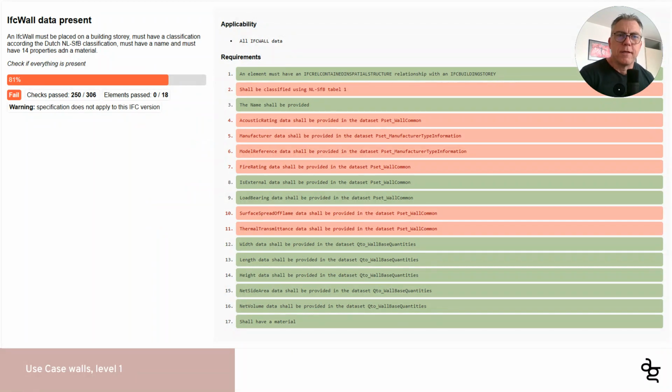So when I download this and run the specification in Bonsai, I get a result, which is a web page where I can see how I scored. And not really what we want. 7 out of 17 requirements are missing.